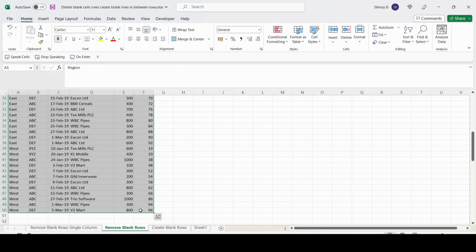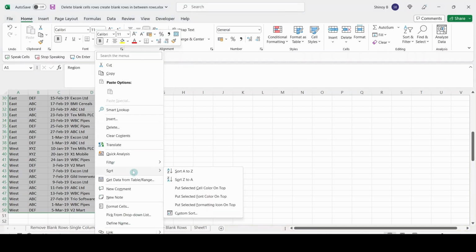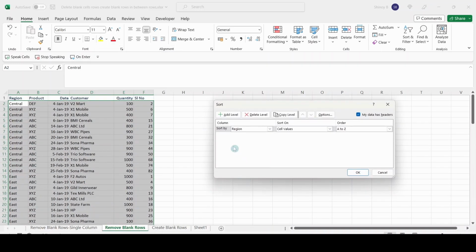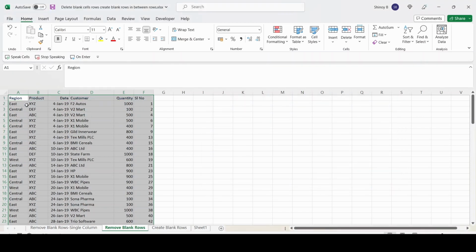select the range. Click the right mouse, sort, but this time I'm going to use custom sort instead of sort A to Z at the bottom. Now in the custom sort, I'm going to sort this data range with serial number, smallest to largest. I'm going to click OK. So this data range got sorted based on the serial number.